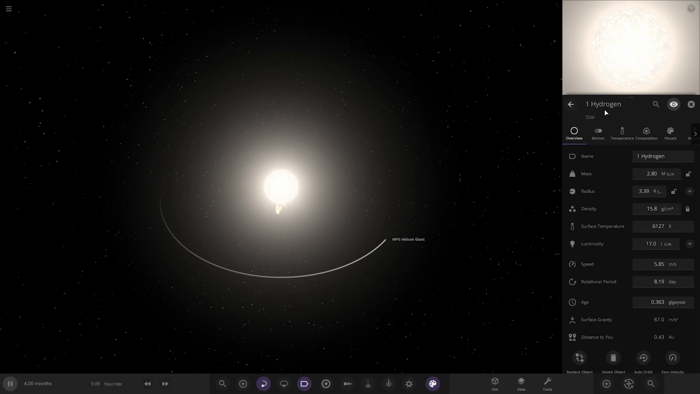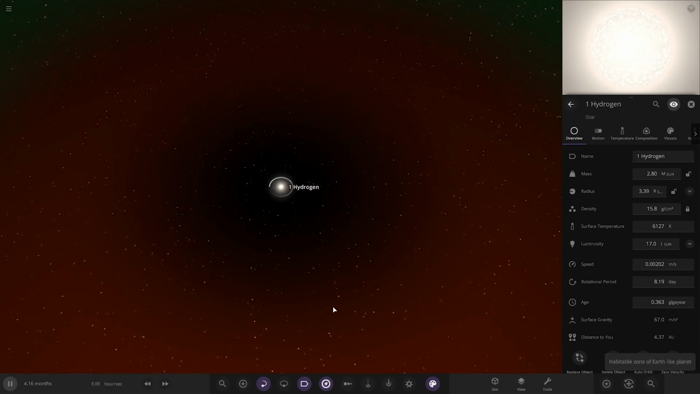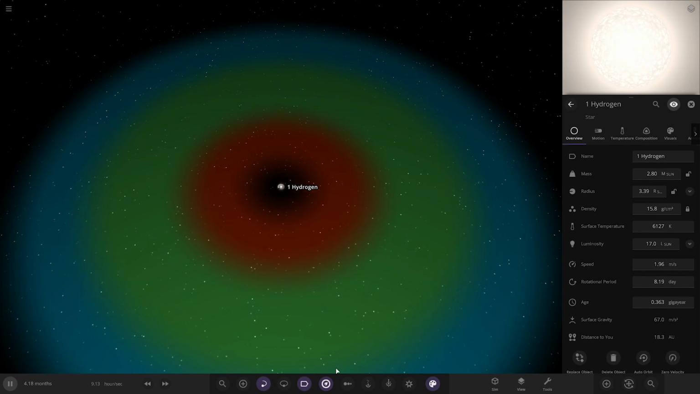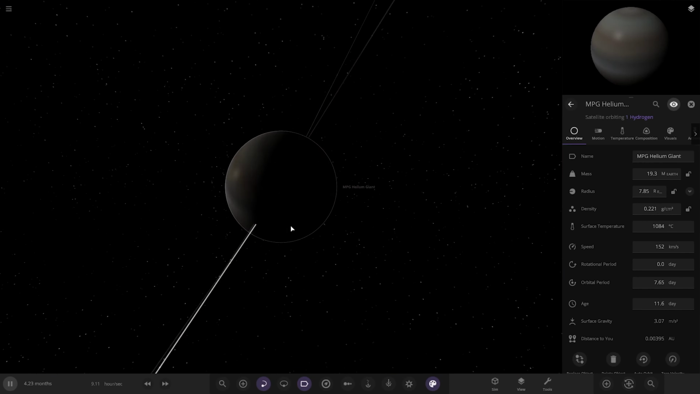I mean, it doesn't really matter how bright and luminous it is, but I gave it a fairly large size: 2 masses of the sun, 3 radius, 6,000 Kelvin, 17 luminosity of the sun, so it's a tad more powerful than the sun. If we take the zone, there you go, so yeah, a little more powerful. So first of all, the helium gas giant here, it's getting pretty hot.